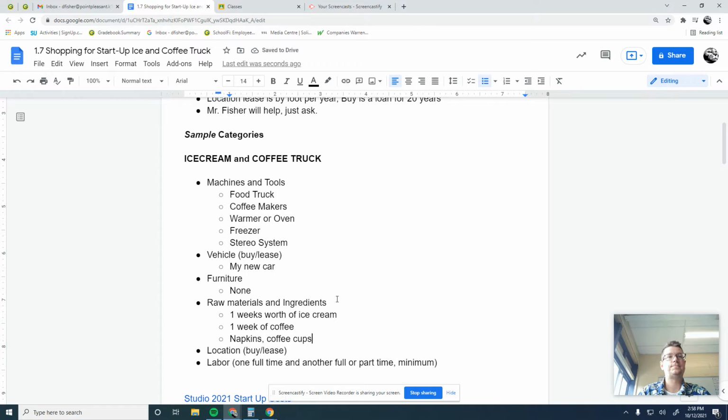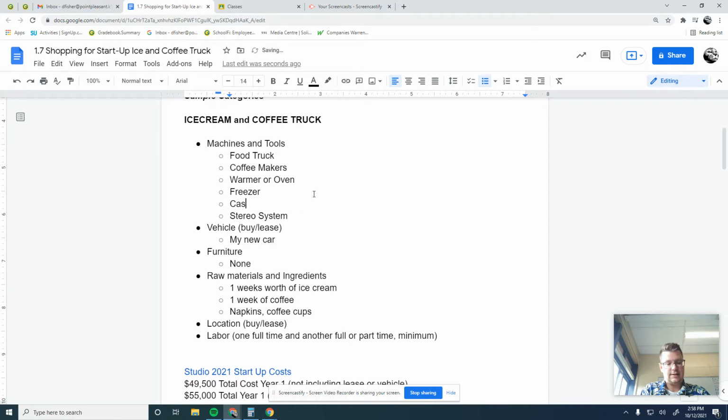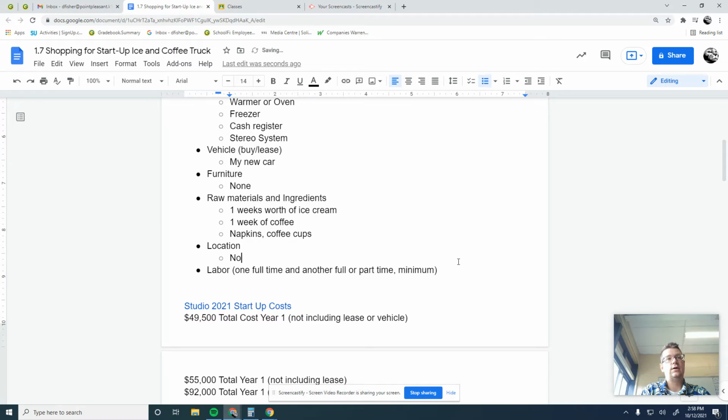That's enough, okay? Oh, you know what else I might need up here is a cash register, something like that, so that when we're getting money in and out, we have someplace to put it. I don't have a location, so I'll just delete this. If I did need a location, the truck is really my location.